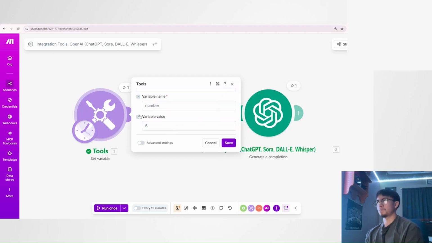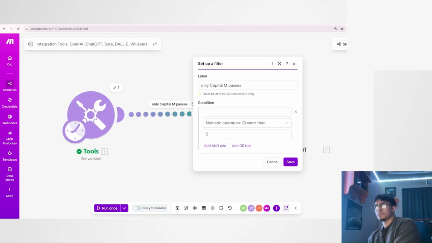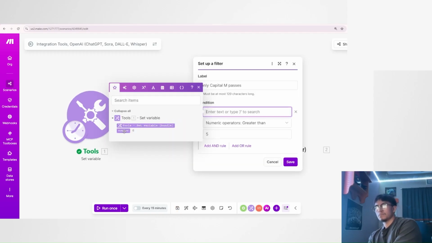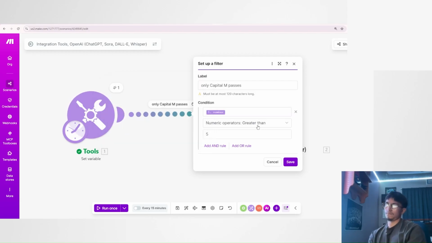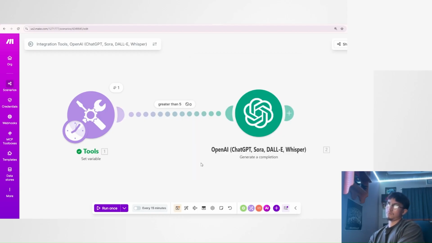And I want this number to be 6. I'm going to click save. So now I'm going to open this up and I'm going to say, you know what? If this number from the previous module that you're getting is greater than 5, I want you to pass through. And I'm just going to name this greater than 5. And I just saved it.